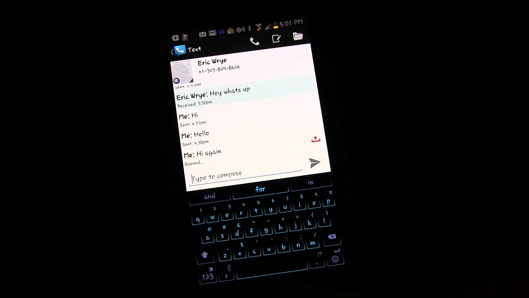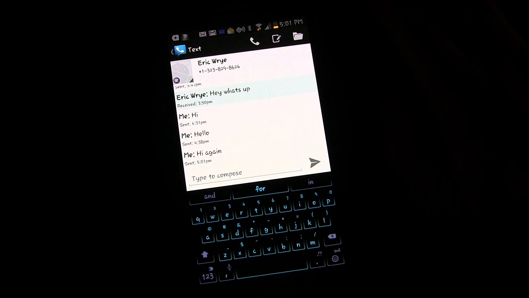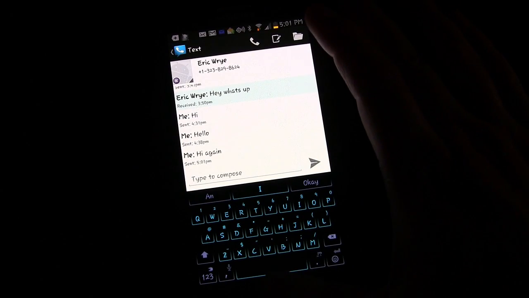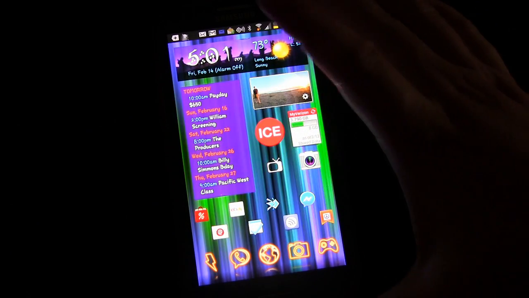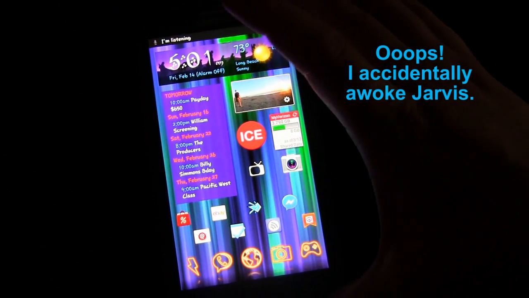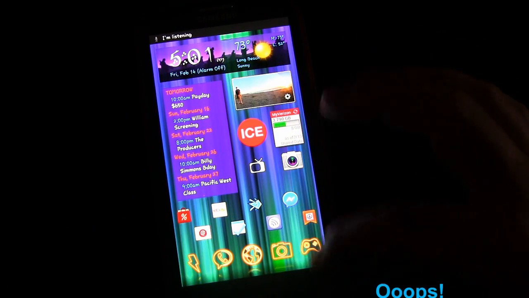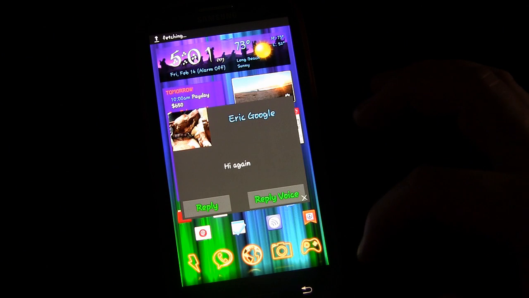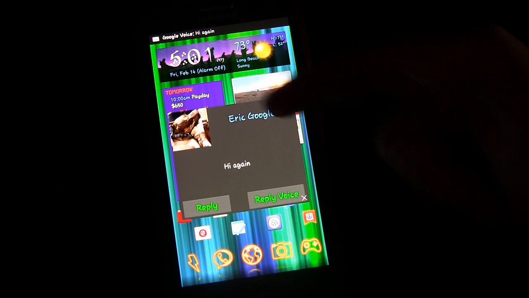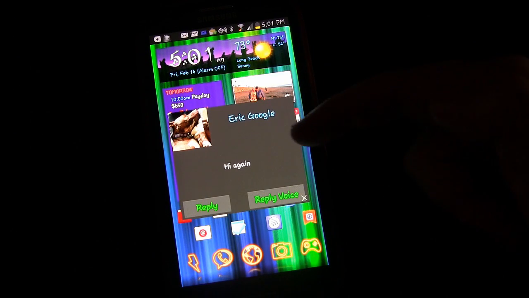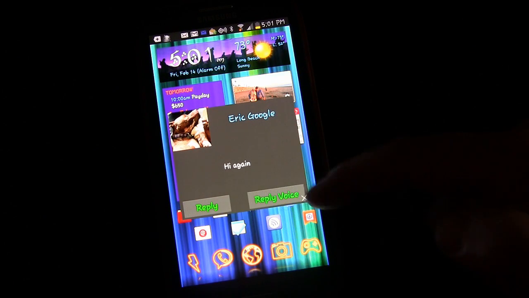So we're going to send that message. We'll go back to the home screen. There was an ambient noise error. And you can see it popped up. This is what we just created. It's got the name of the texter, the photo of the texter, the message, and then options.